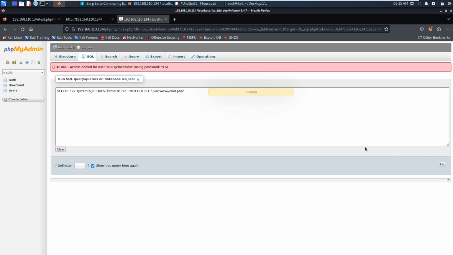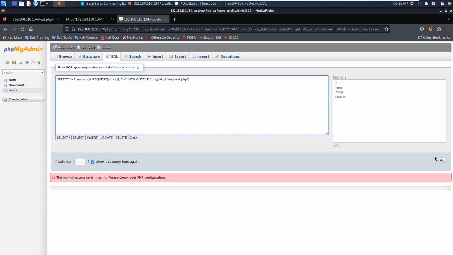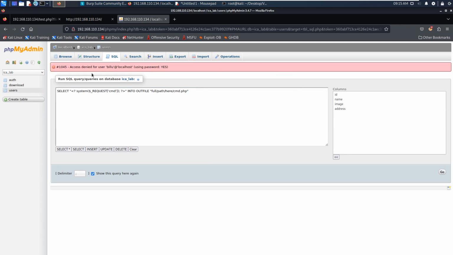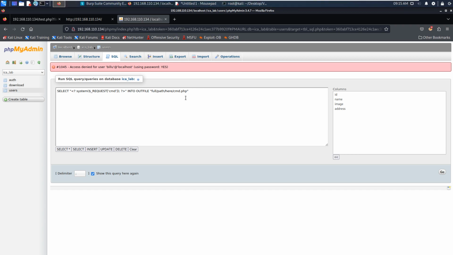Okay, let's do it again. Failed. Maybe we can try the users, SQL, access denied for user. All right, so this way cannot work. Actually, we need to utilize the LFI vulnerability again to get more information about the web application, especially phpMyAdmin.